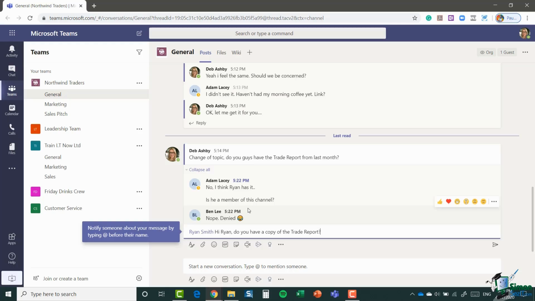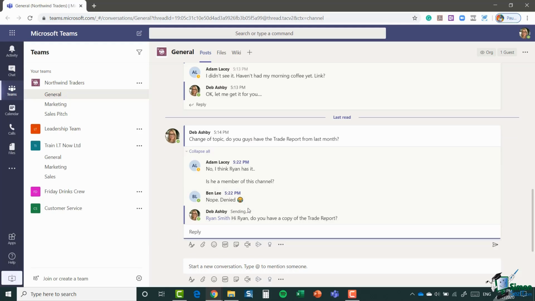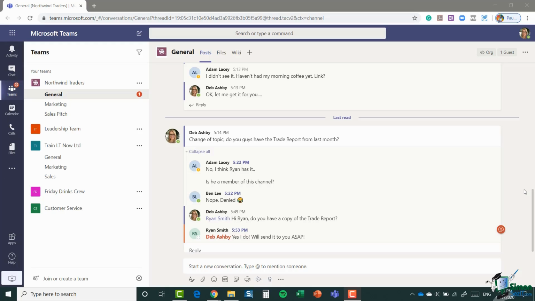Do you have a copy of the trade report? And I can hit enter to send that. Now, what happens when you @mention someone is that they will get a notification in their activity stream just to let them know that a comment's been directed towards them.